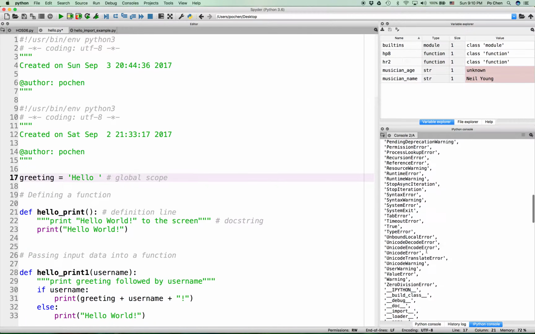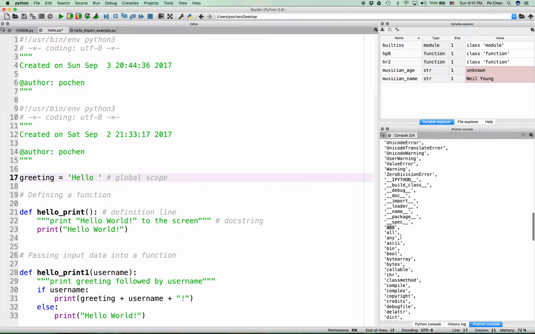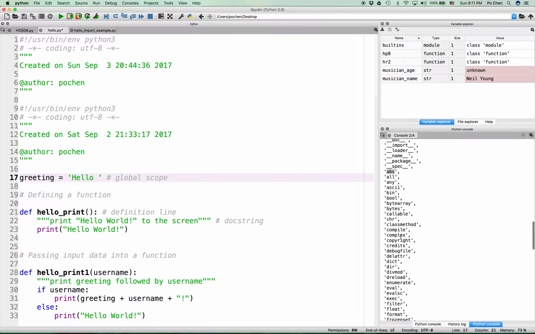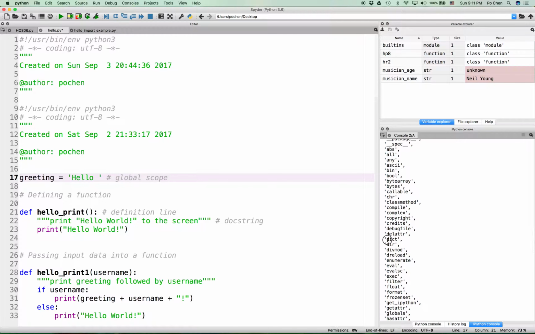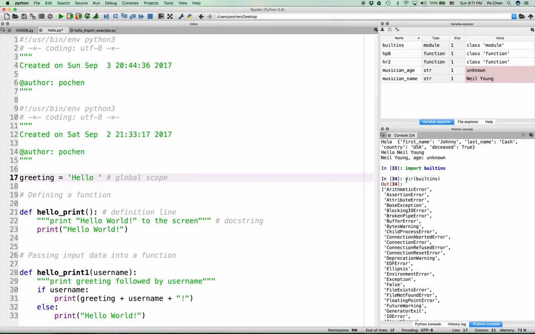And we actually have seen some of those names. For example, abs, that's going to compute the absolute value of a number. And then dict, dir, we just saw dir. We're using dir to create this particular printout.